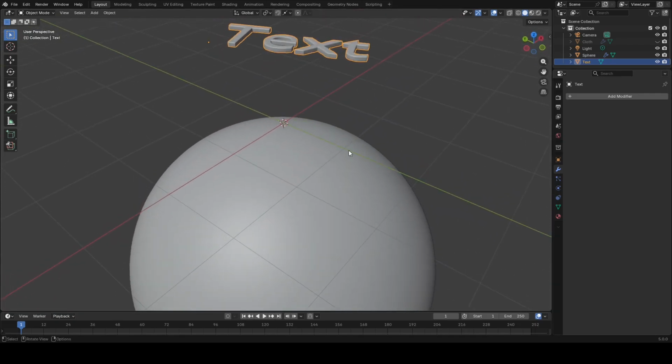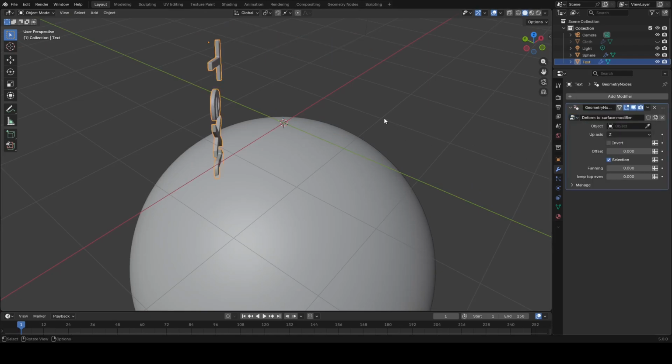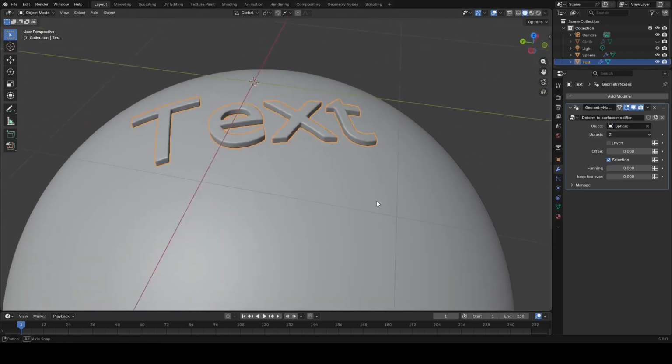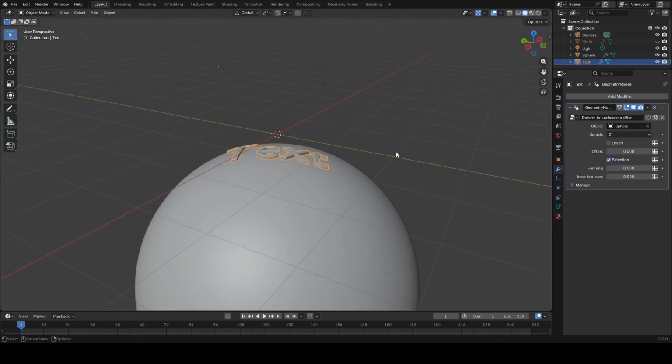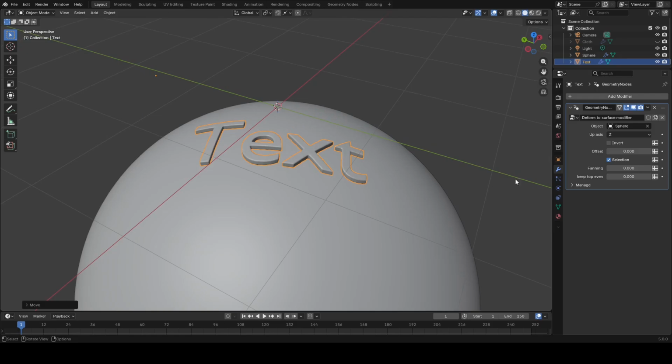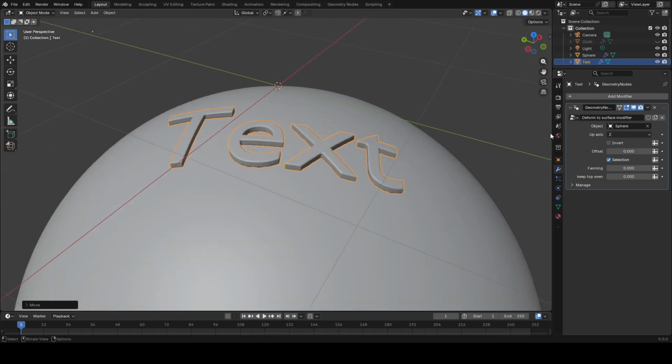So let's use our modifier, add a geometry nodes, and pick the Deform to Surface modifier. And let's choose the object as the sphere, and it will deform beautifully to your object. If you try to move it, it will keep automatically rotating toward your object, no matter how you rotate it, and deforming correctly. There are a number of settings that we'd like to go through here.